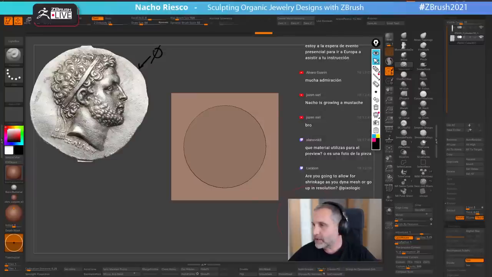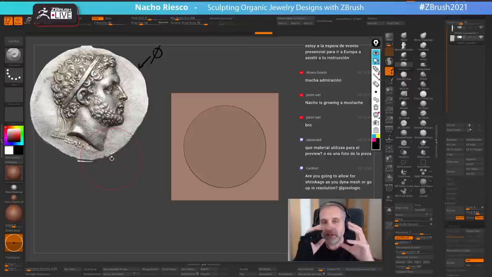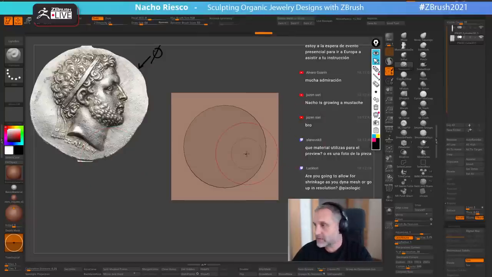I don't know what you mean. Alan is asking what kind of material I am using for the preview. For the preview, I made a photo. I made a composition inside of ZBrush. I just grabbed the picture and attached it to a cylinder to cast the shadow on the canvas.